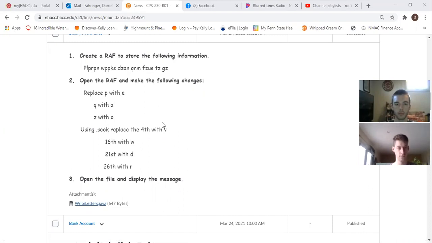The second program you're going to write is going to open your random access file. You're going to go through linearly. If the character equals a P in the file, you're going to replace it with an E. Also, as you go through, if the character is a Q, you replace it with an A. If the character is a Z, you replace it with an O. So that's your linear progression through a random access file.